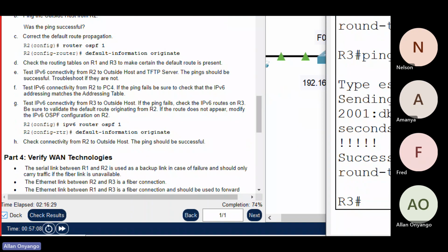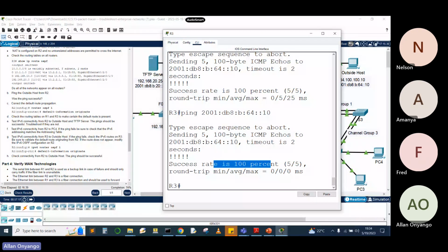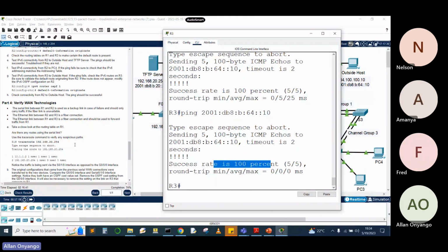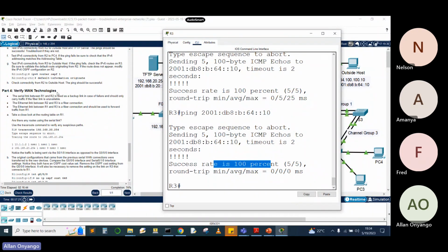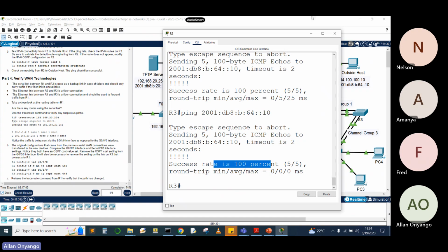Then we are told to check connectivity from R2 to the outside host. The ping should be successful. We already did that, and it was actually successful. We are almost done. We want to verify one technology now. Looking at what is given to us here, we're told the serial link between R2 and R1 is used as a backup link in case of failure and should only carry traffic if the fiber link is unavailable. So let's see what they're saying here.